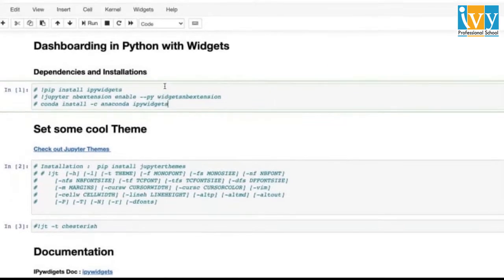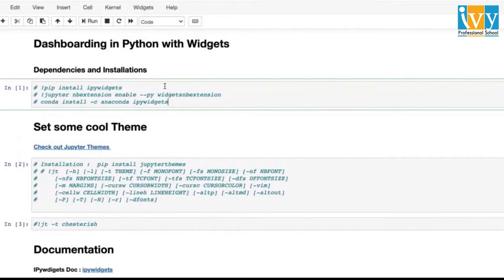Okay, so what is dashboarding in general? Let me start with that. Now, dashboarding, you might have heard of it as a Tableau dashboard. Most of you know Tableau. So basically what we are trying to create is an interface, a tool which in a certain way can automate our process of coding.